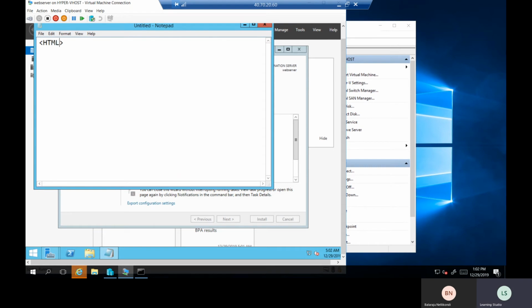So I'll add an HTML tag. Title: Azure Migrate. Close the title. The body. Write it. This is the virtual machine that we are trying to migrate from on-premises Hyper-V server to Azure. Close the body. I will close the HTML tag.